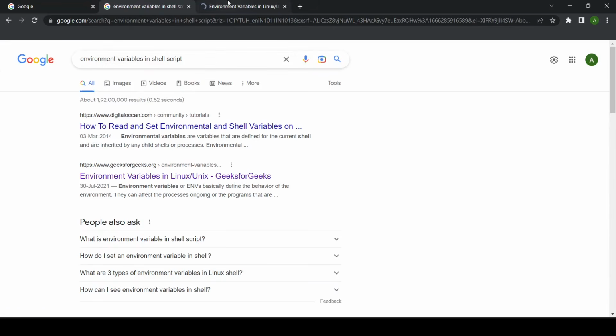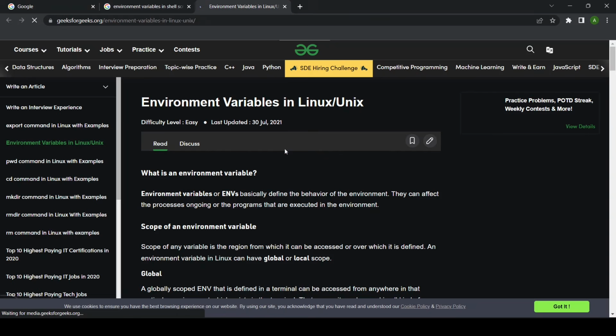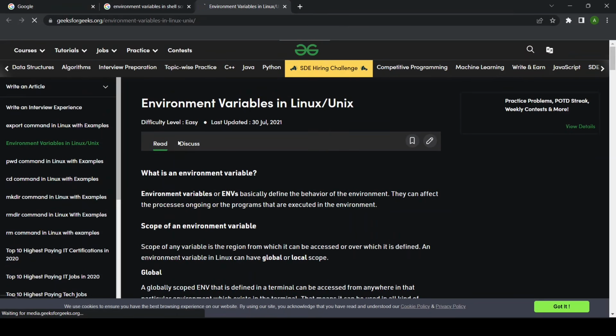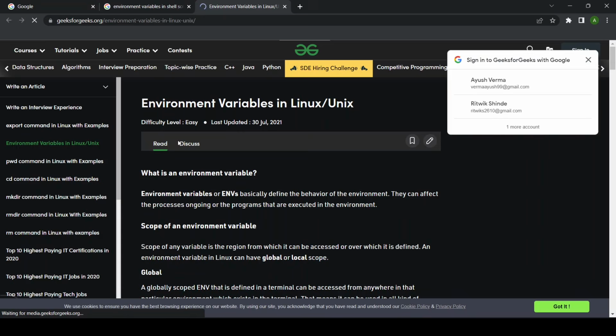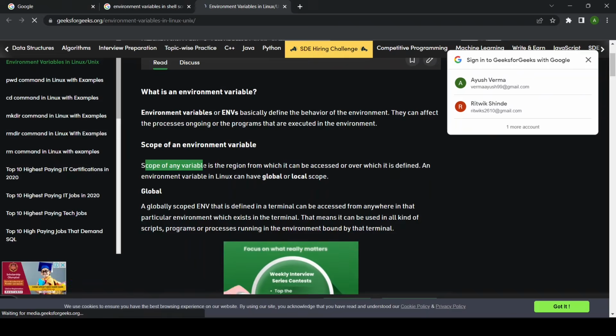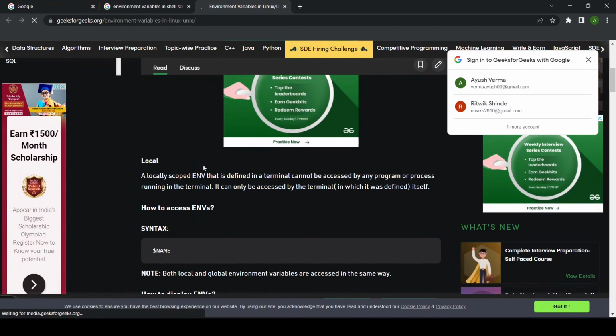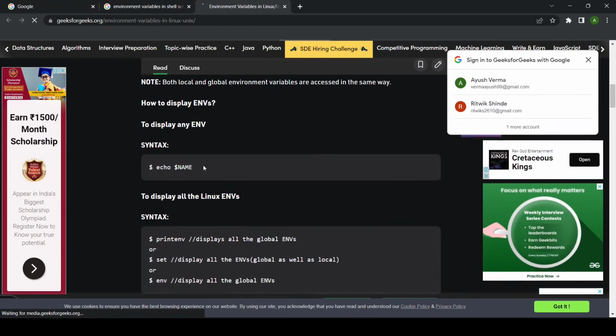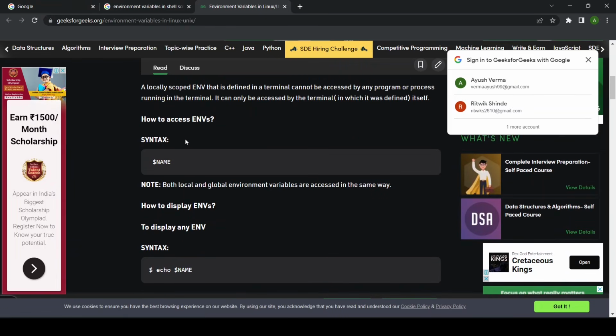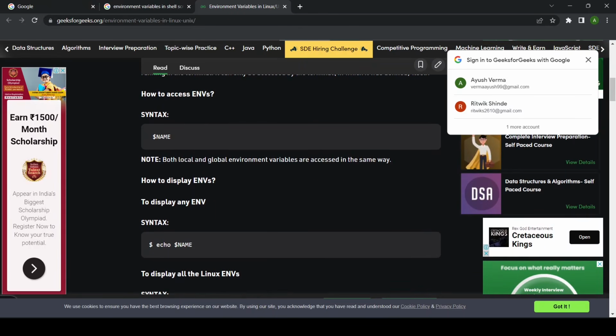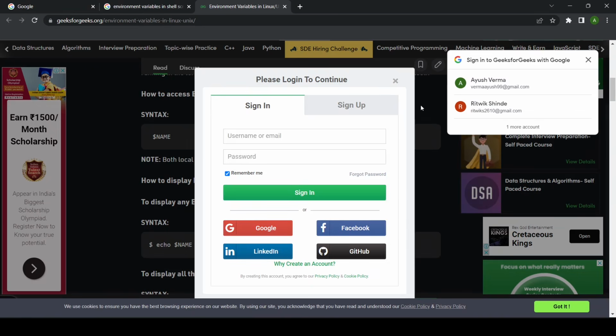Okay, so here you can see it's loading. Just wait for some time. Okay, so here you can see what the environment variables are. Environment variables are system defined variables, given by the shell for you to use. Here you can see the scope of an environment variable and all those things. I will tell you about the scope in the next video. Right now just learn about the environment variables. The name is one of the environment variables, both local and global, in the same way.